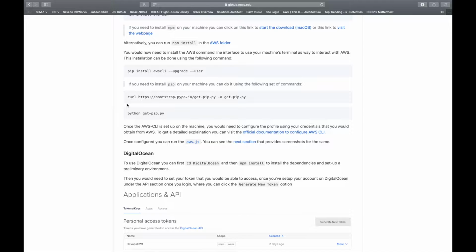For AWS CLI, you can either brew install AWS CLI, or if you would, you can even manually do it through Python. And once the CLI is set up, then you need to configure it with your own secret access key and access token.